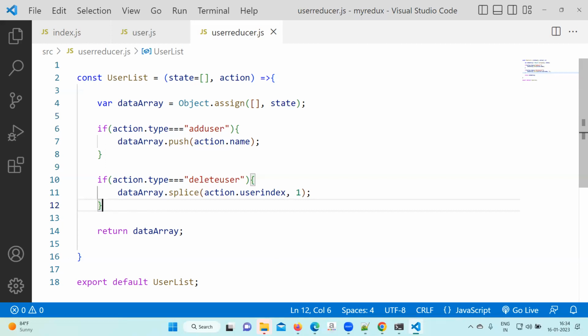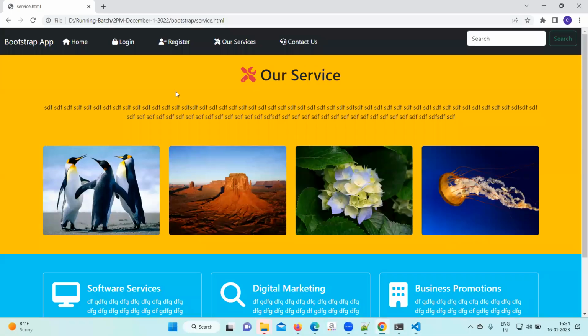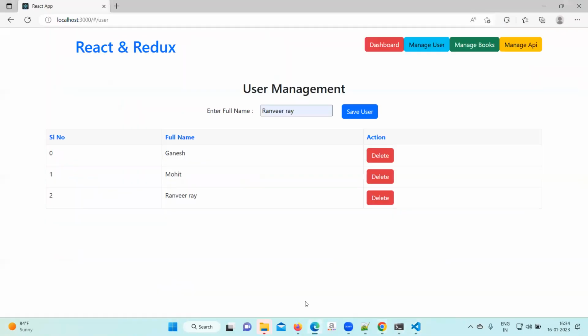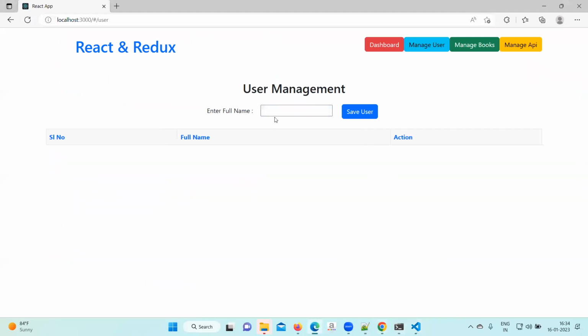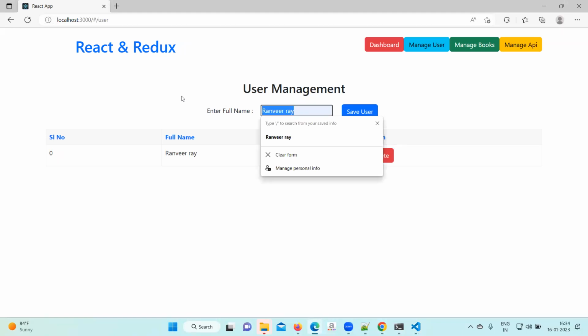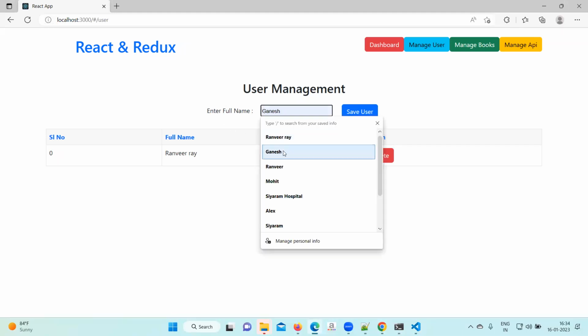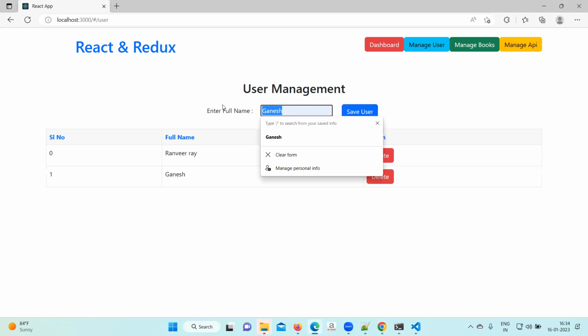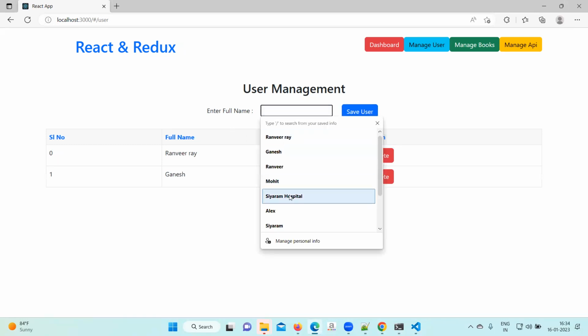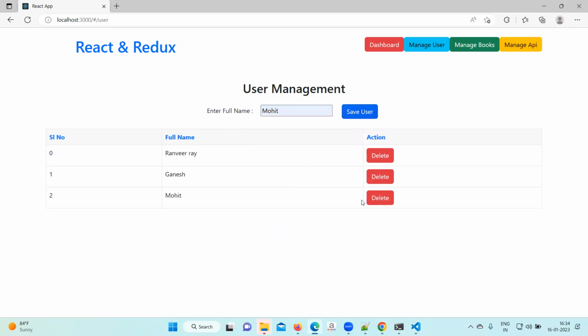Okay, ready? We can check now. Delete is happening or not. So we'll refresh the page once. Refresh once, then add the user. Add the next user. Add the next user. Delete any user.